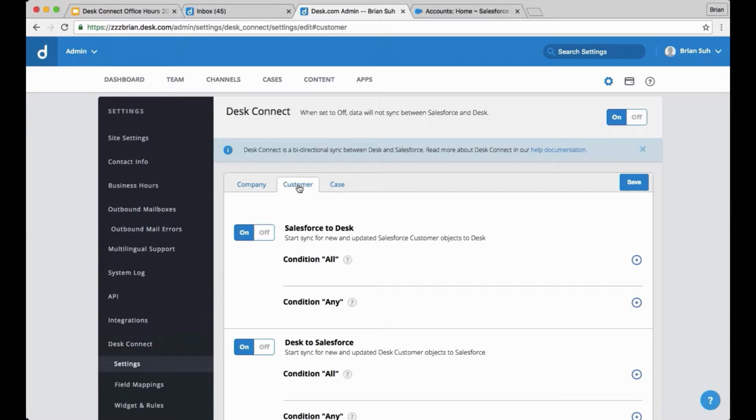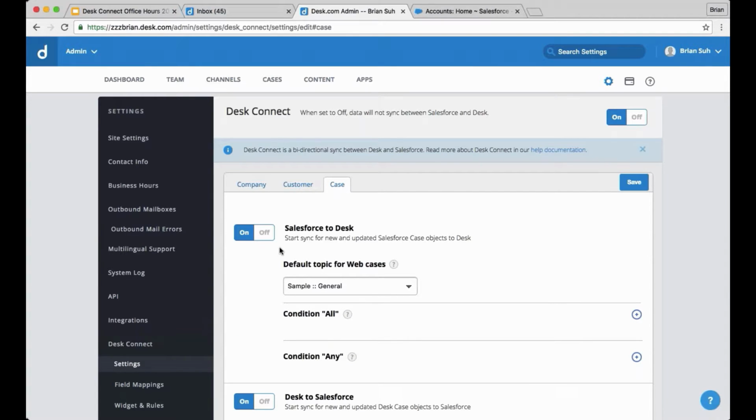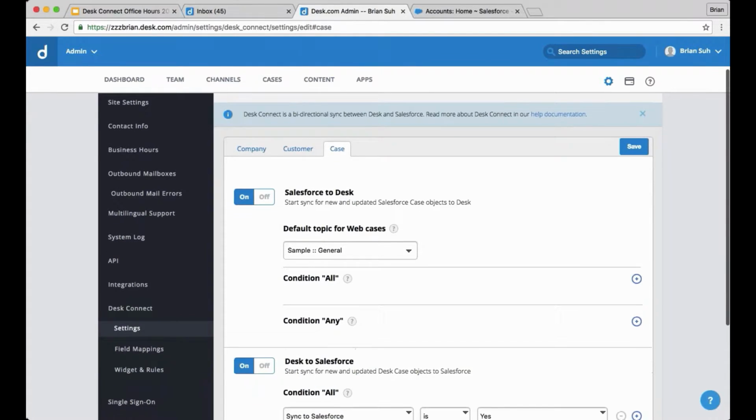The same for customers. We can go ahead and dictate the flow of information from Salesforce to Desk to be on, and then Desk to Salesforce to also be on. And then lastly, cases as well. Same thing, Salesforce to Desk and Desk to Salesforce. Now, I will say that some of our customers do choose to only turn on the flow of information for cases. Some companies do choose to leave the company and customer off, but I would always definitely recommend turning on both the flow from Salesforce to Desk and Desk to Salesforce for your cases specifically.